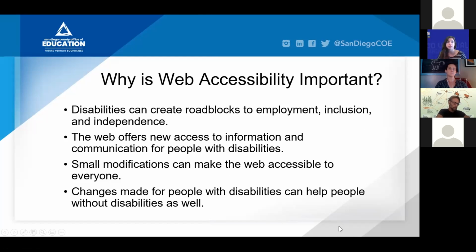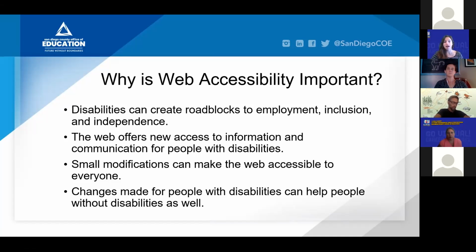Web accessibility is incredibly important. Reasons for this: disabilities can create roadblocks for employment, inclusion, and also independence. 8.5% of the population, according to WebAIM, has a computer disability, meaning that they have a hard time with using the computer based on visual or other impairments that block them from using it. But the web does offer access to information and new ways of communicating for people who have disabilities. And even small modifications, such as the ones we'll talk about today, can help make the web accessible to everyone.